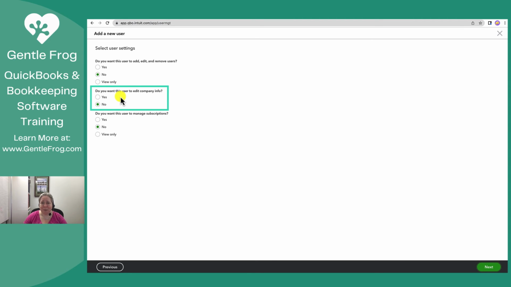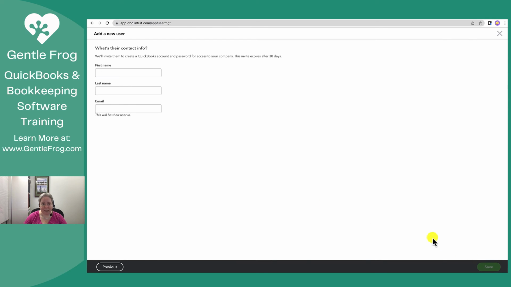I probably have it set up the way that I want it, and I don't need to change it, let alone my user. And then, do I want my user to be able to manage the subscription? That's basically saying, do I want the user to be able to upgrade or downgrade the version of QuickBooks that I'm using? The answer is probably not. So I'm going to go ahead and leave that as a no. I'm going to go ahead and select Next, and then add their info.